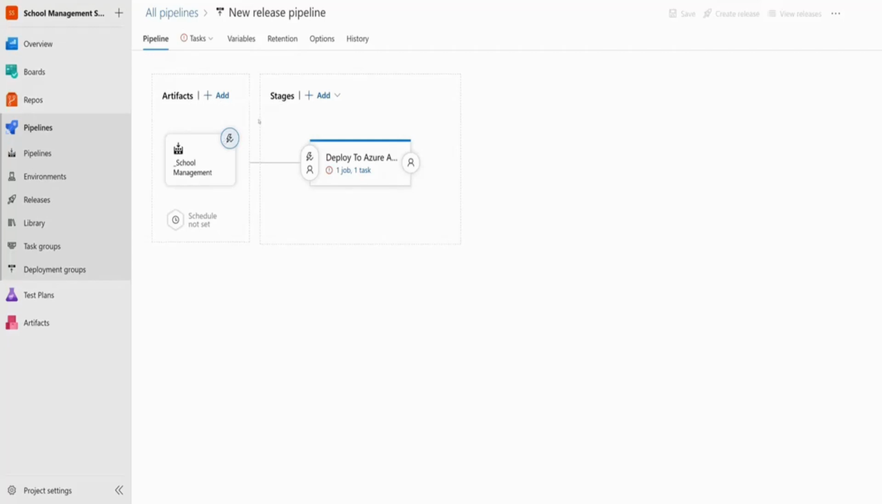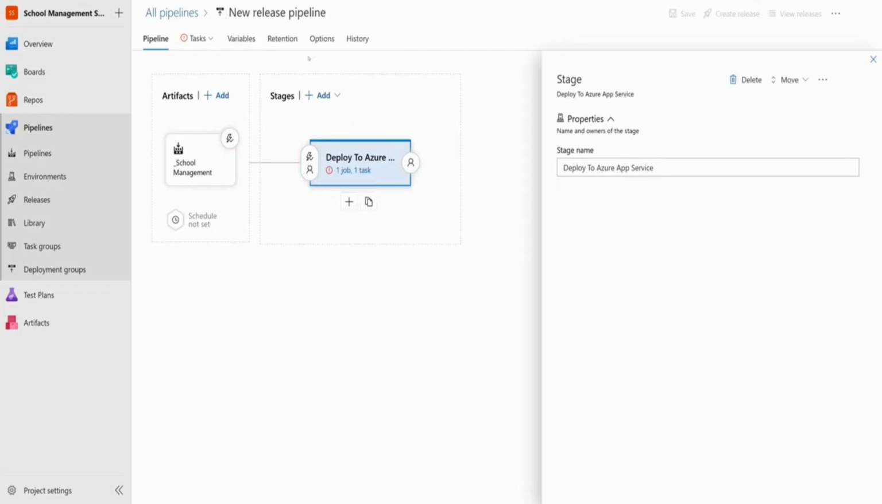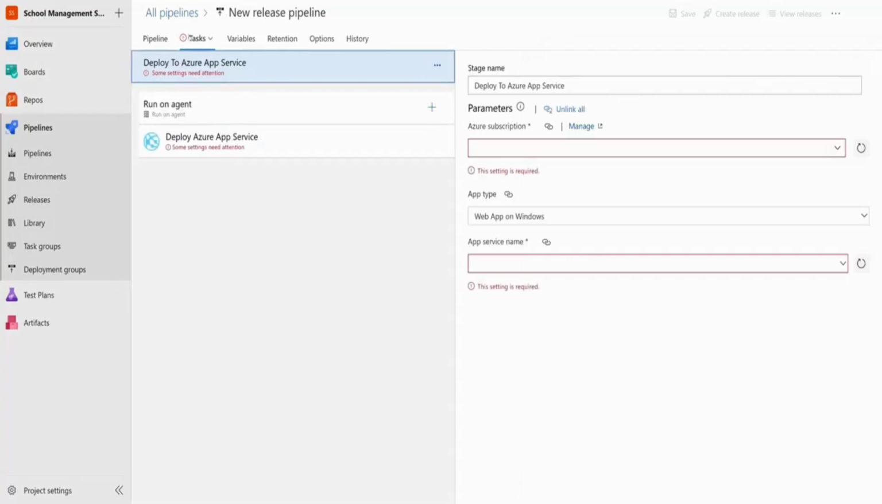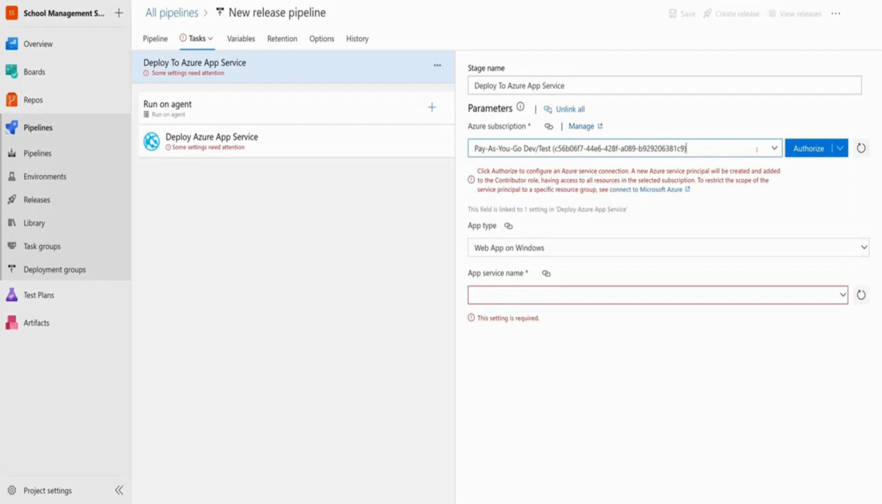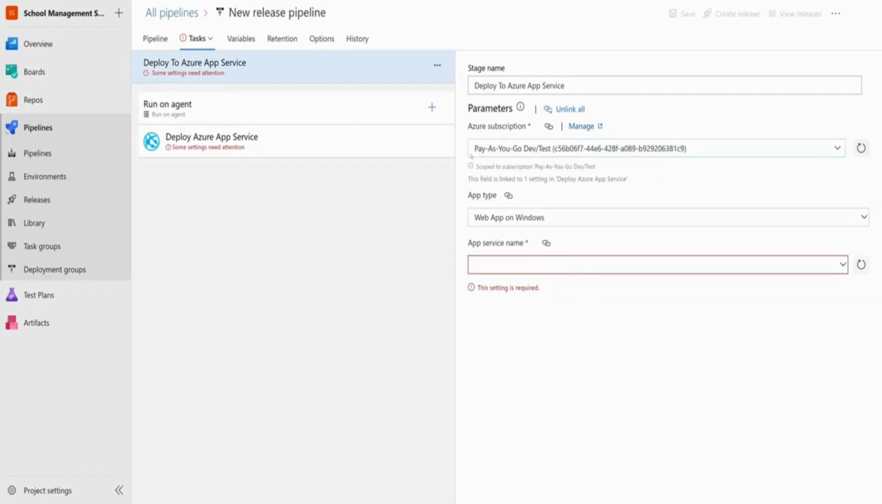Now let's move to the next step, in which I have to view the tasks that are available for the stage. And to do so, in the top, you can see that there are tabs. You have to click on the task tab. So here it is asking that if you want to deploy to Azure App Service, then you need to add your Azure subscription. So from the available subscription, I am going to select the suitable one and authenticate it. So after authentication, you are good to go.